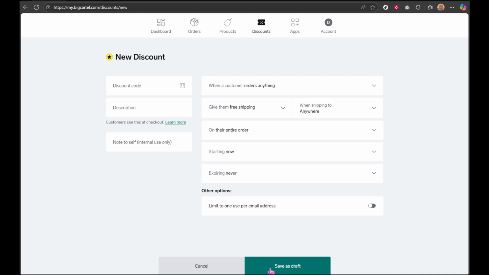By following these simple steps, you'll have a compelling discount pop-up on your Big Cartel website. Not only will this potentially increase your sales, but it's also an excellent way to build customer loyalty.